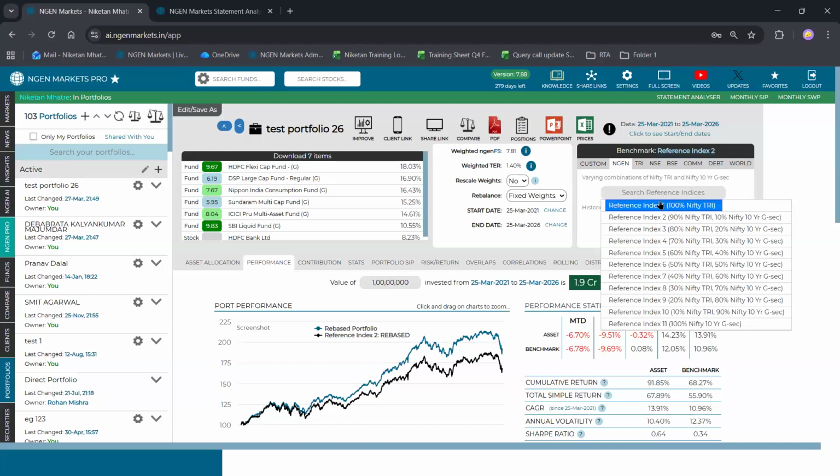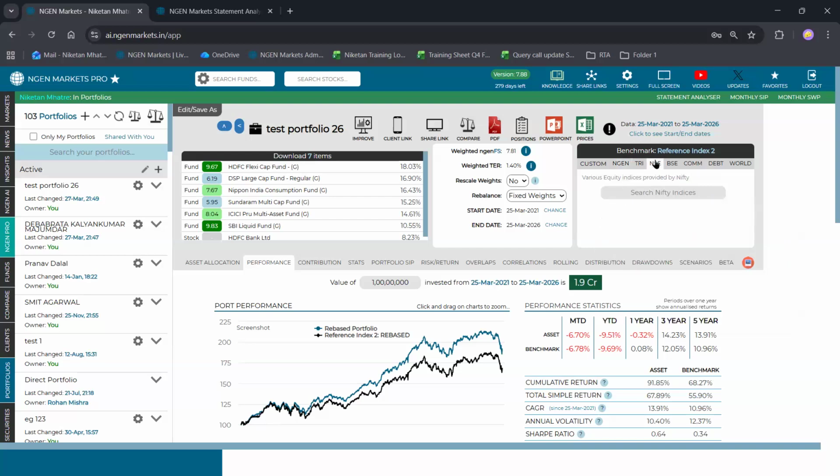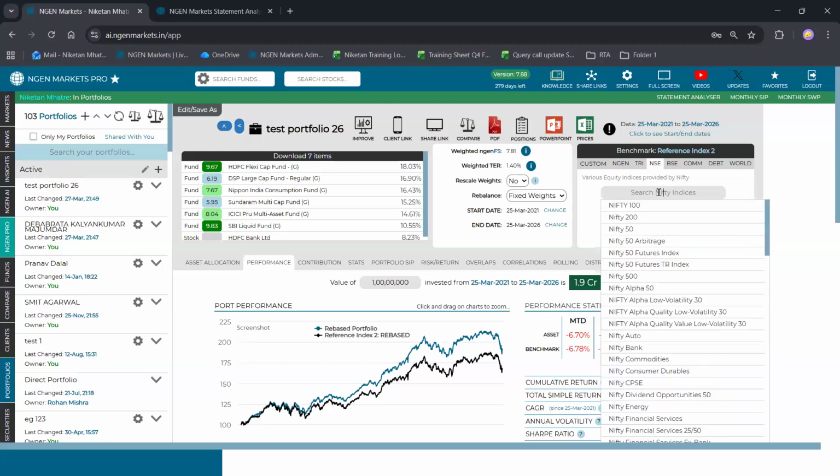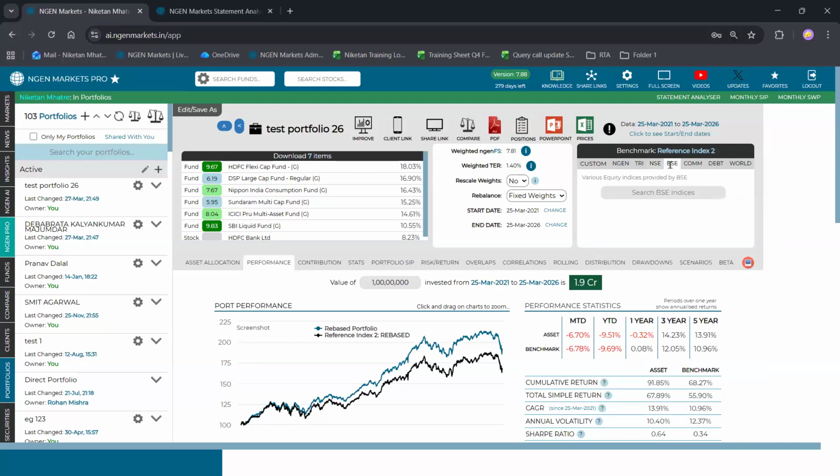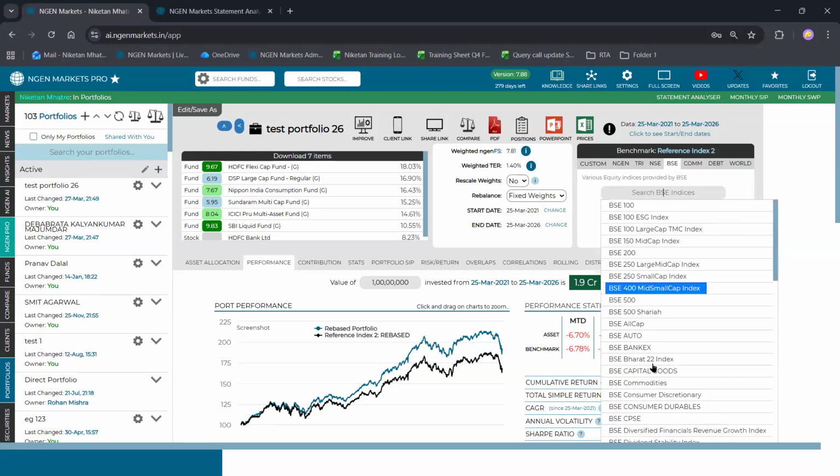Here you can see a collection of automated benchmarks which are created by our side. These are a set of 11 benchmarks. This one is the combination of Nifty TRI and Nifty 10-year GSEC bond. You can use any of these, or if you want to use any of the NSE benchmarks, you can click on NSE, click on search Nifty indices, and from here select any of your desired index. If you want to do the same for BSE benchmarks, you can do that too.